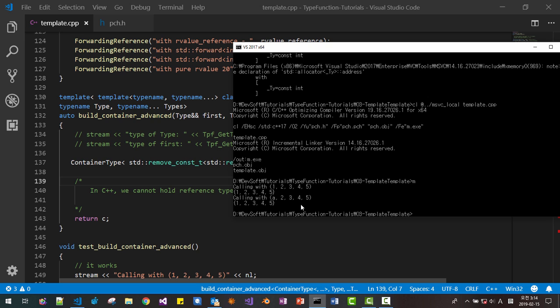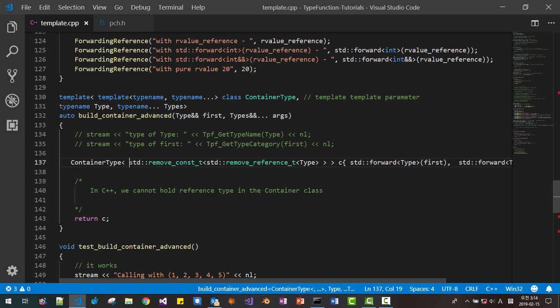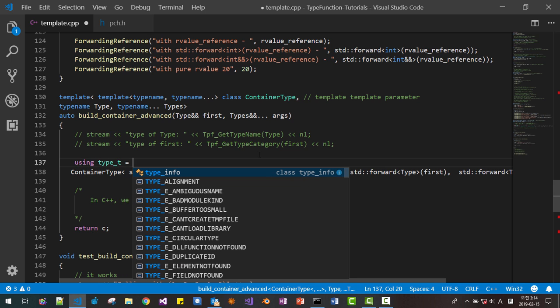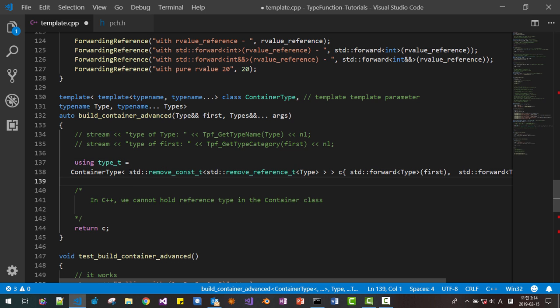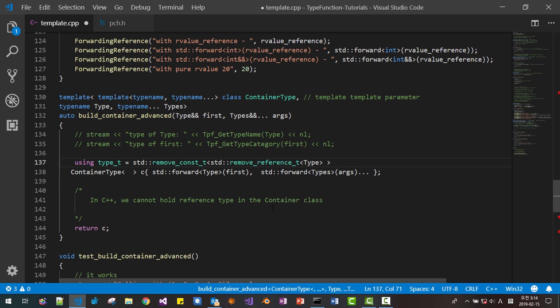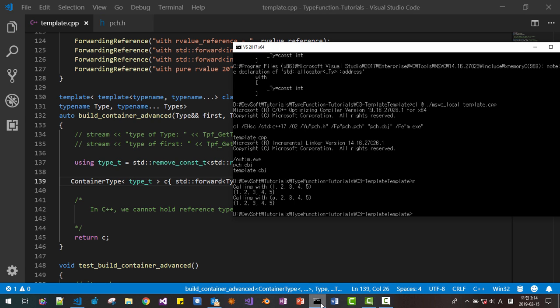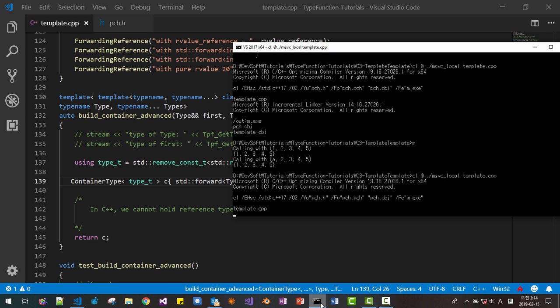Wow, it works perfectly. So we have to fix like this, and because we are using this function quite a lot, we can do like this using type t. I will copy this part. I copied, cut, and paste it here. Then in this place we can put type t. Okay, I modified like this. Then it works perfectly.